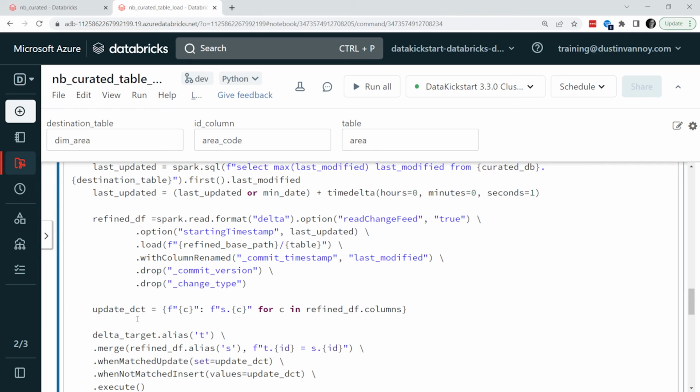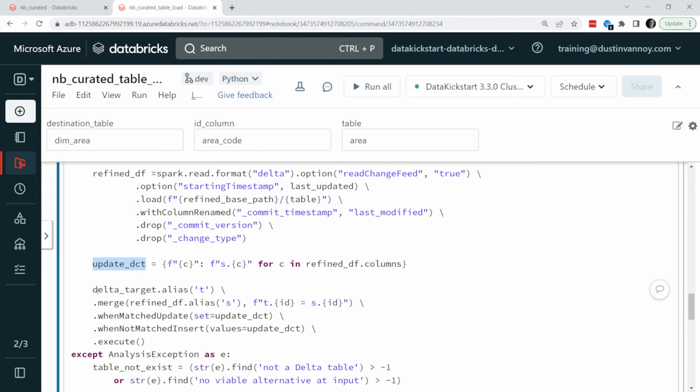We still haven't saved it yet. We're going to set up another update dictionary, which is similar to what we did in the previous refined notebook, where we loop through all the columns and say, hey, here's the column name, and then here's the source column name. It's pretty straightforward. It's just a format that'll work well with the merge statement. Next, we take our target table and give it alias T for simplicity. We call our merge statement, and that's the whole refined change feed for the filters we applied. And we're going to compare ID to ID here. In this case, I'm assuming a single ID. I took out some of that logic that's more complex.